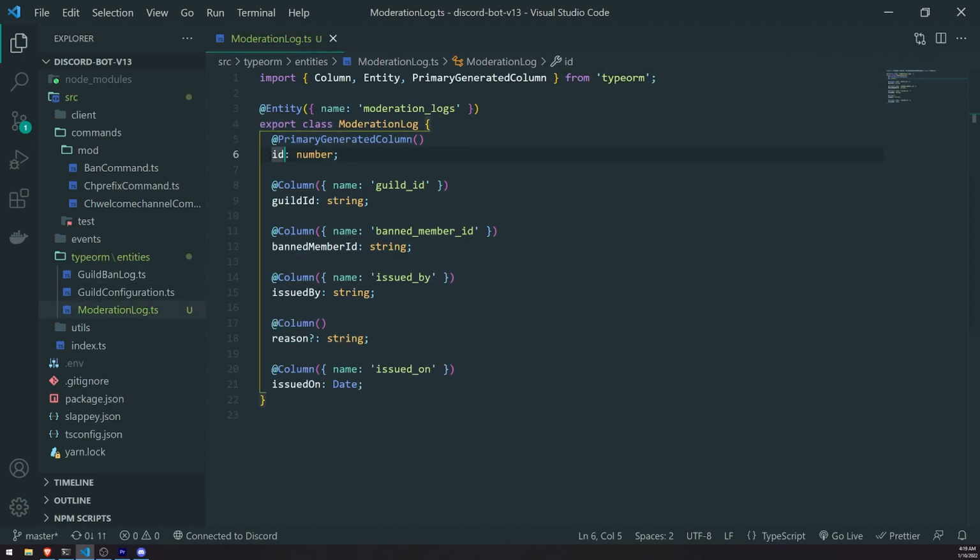It's going to have a primary generated column, the ID, and the guild ID. Instead of banned member ID, we're going to change this to member ID. This will represent the action: this mod action was taken on which member. So if we banned a user, to know which user we banned, we would reference this member ID. Issued by is the same thing. The reason would also be the same, and issued on is pretty much the same thing. And we'll also add one more property.